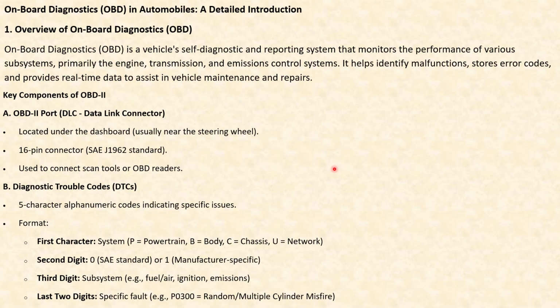The next important key component of OBD is the diagnostic trouble code, which is acronymed as DTC. These DTCs are usually 5-character alphanumeric codes indicating specific issues. Now coming to the format, the first character represents the system. The second digit represents whether it is an SAE standard or manufacturer specific code. The third digit represents the subsystem, and the last 2 digits represent the specific fault. Again, I'm just touching upon these things for the sake of introduction. I'll explain them in a very elaborate manner when we come to the specific chapter.